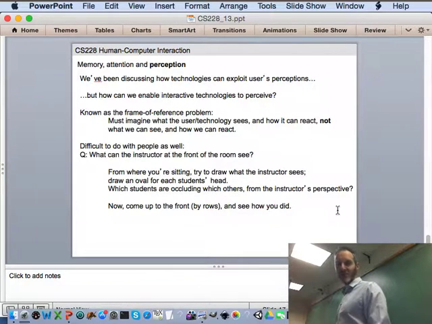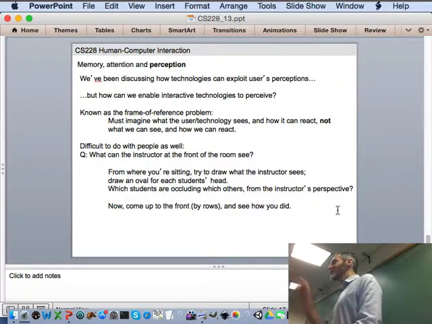I want to just end with the frame of reference problem today. We've run out of time, but this works with people as well. If we had more time, I would get you to stay where you are and turn in your seat to look at the students behind you. Then I would get you to come up to the front of the room and stand where I'm standing and figure out which students here are occluded from my field of view. So I know which students are occluded from my field of view.